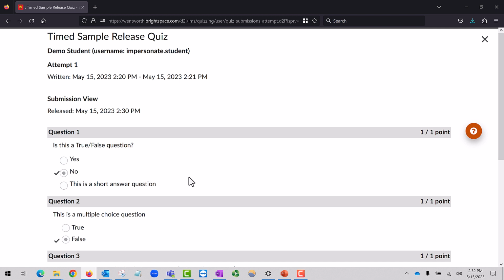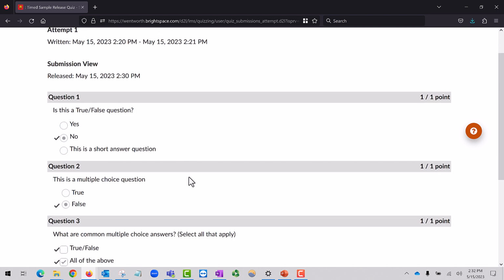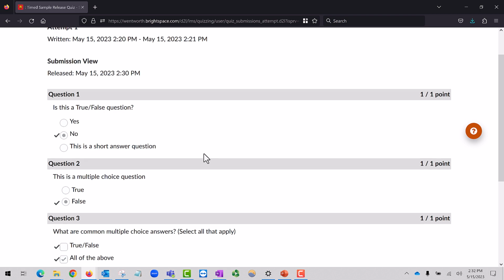we now see the questions and answers as specified. In this example, we showed all of the correct answers and what answers the student chose. The student answers are shown in the radio boxes or text if it's a short answer, and then the correct answer is marked with a checkmark icon.